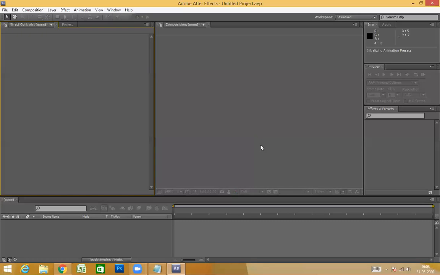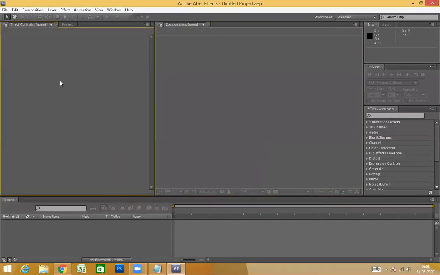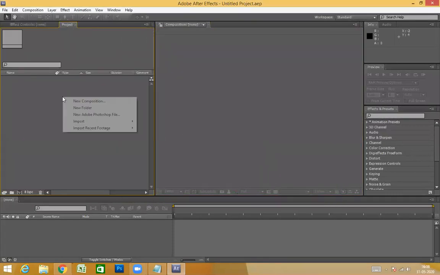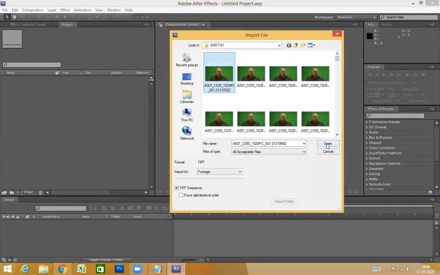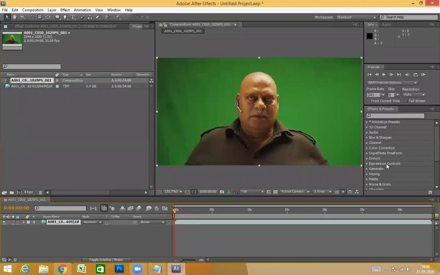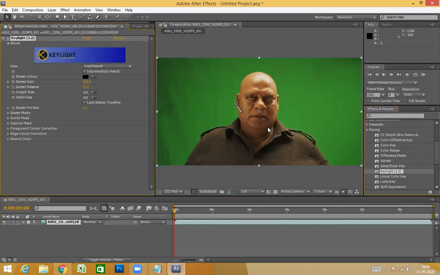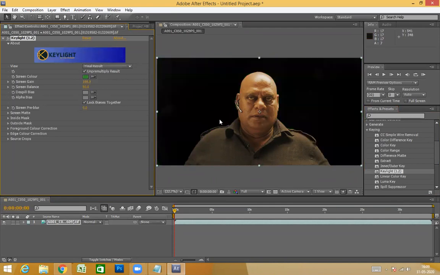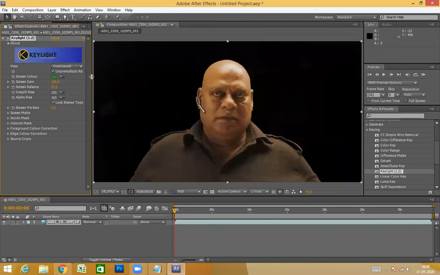Let's make this a little faster. Same process: import, check whether it is there or not, and drag and drop. I got it, and I'm going to the keying, just Keylight, apply, and pick a color. I'm just picking a color, that's it. So I followed a few simple steps.